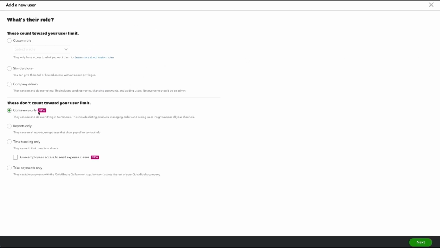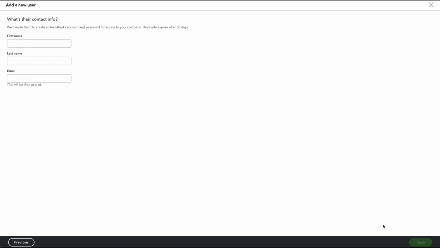So we're going to go through, add a Commerce-only user role. Fill out this user's information. And once we invite Tom, they're going to receive an email inviting them to create a login, only given access to the Commerce platform.